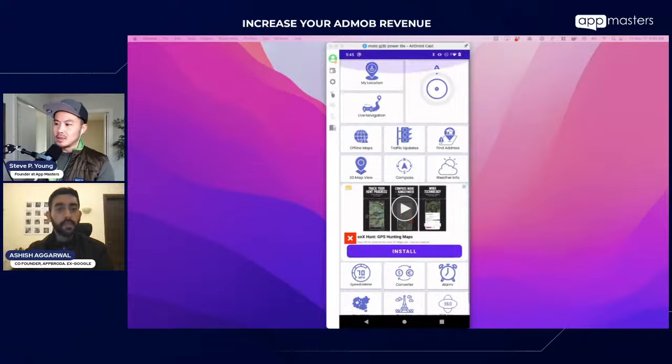So I see all the ads. Maybe the latency was there, that's why this ad didn't show. What do you think? Now it's showing. Okay, could be. All right.